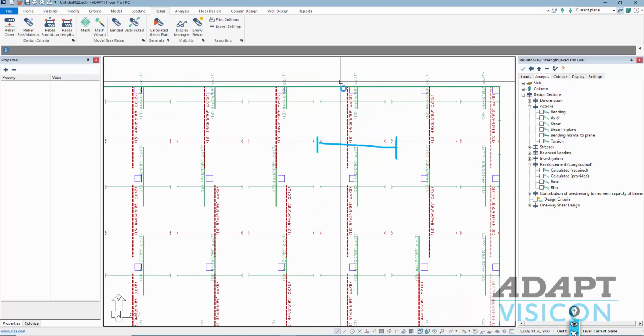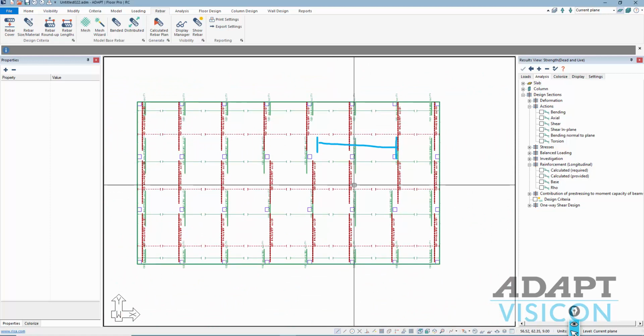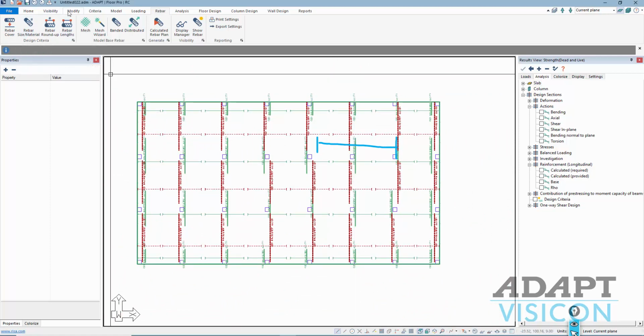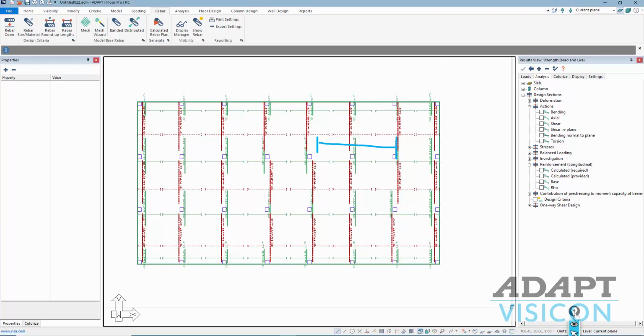But you can see the bar layout for top and bottom steel. There's input within the rebar criteria for cutoff lengths, extensions over columns, extensions in span, centering of bars in span, and so on. But this is just one such example.